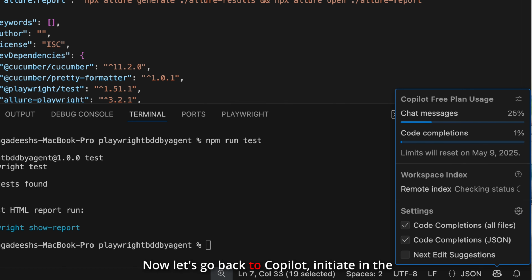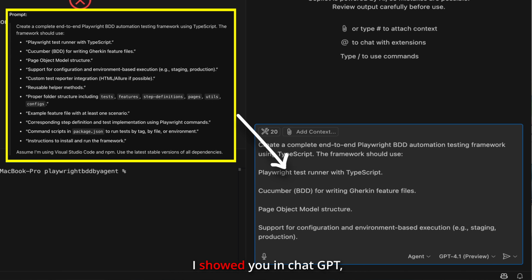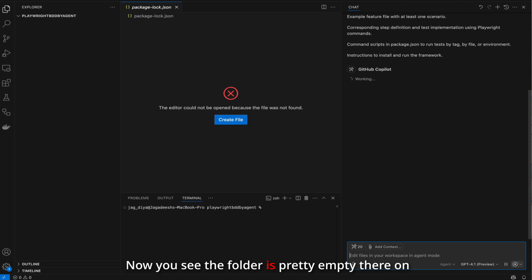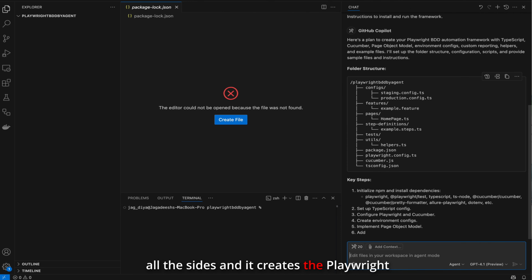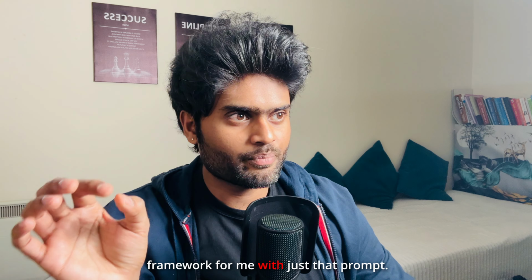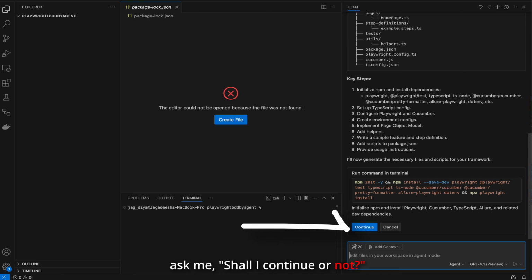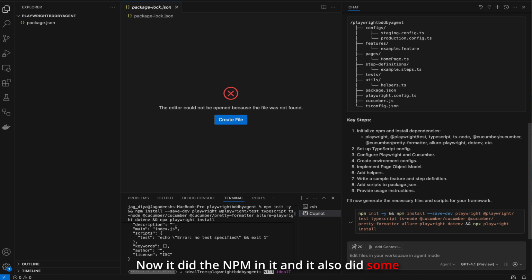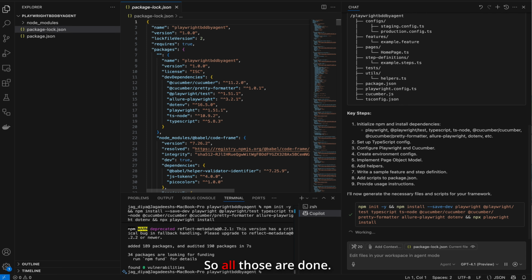Now let's go back to Copilot, initiate in the agent mode, paste the prompt that I showed you in ChatGPT, and hit enter. Now you see the folder is pretty empty on all the sides, and it creates the Playwright framework for me with just that prompt. It will ask me, shall I continue or not? So I just have to press continue. Now it did the npm init, and it also did some installations of Playwright libraries, Allure report, and Playwright install. So all those are done.